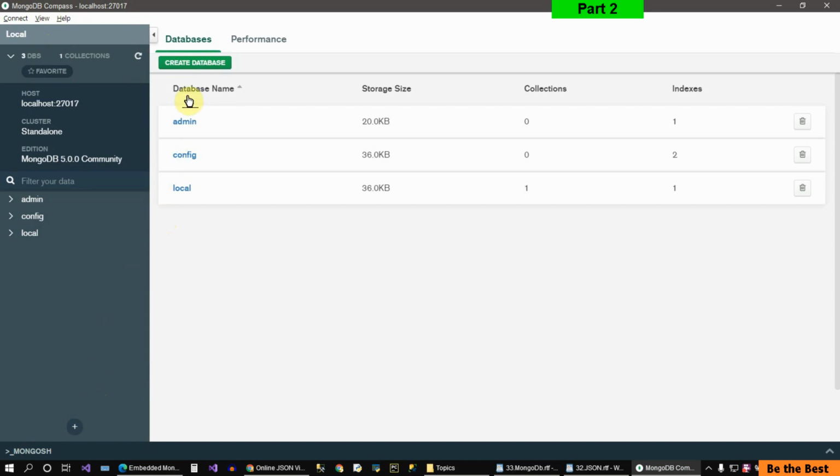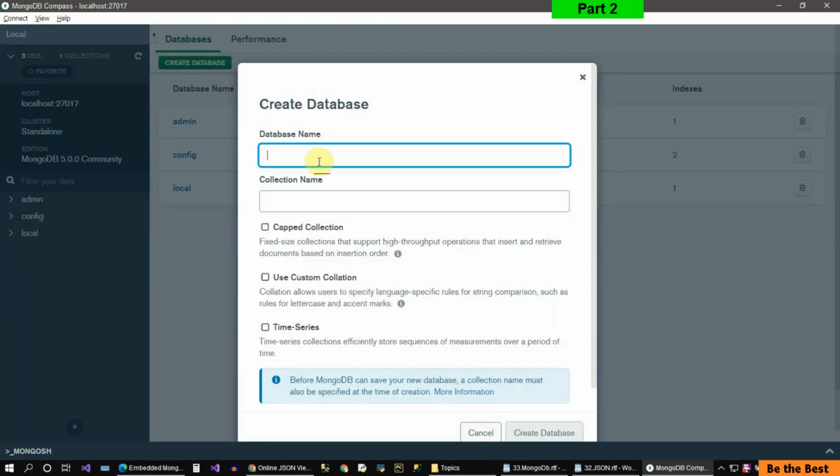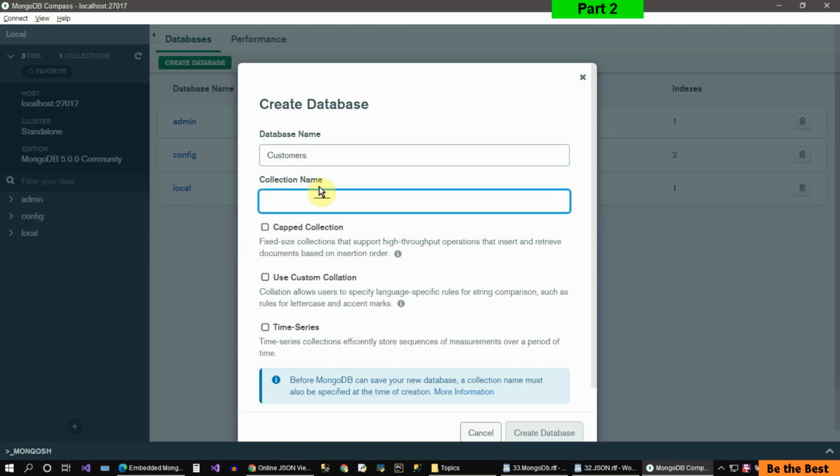I also have a similar button, create database. Adding a database using the Compass is really simple and straightforward. Over here, I have the default databases, so I can work with them, or I can create a new one. So I create the database. Here I need to write the database name, for instance, customers. I want to create the database for my customers, and there's another text box, the collection name.